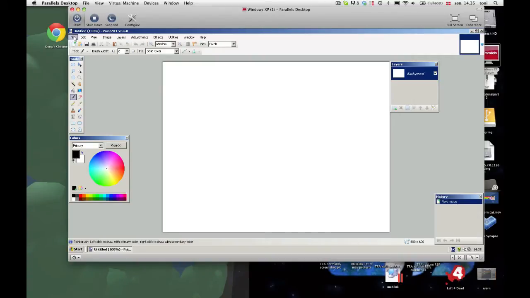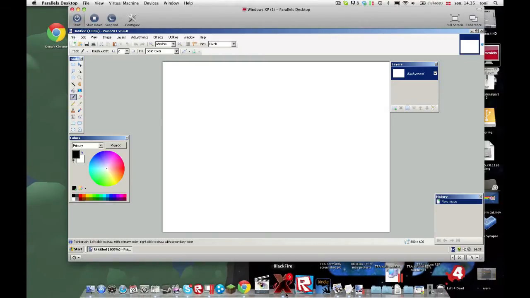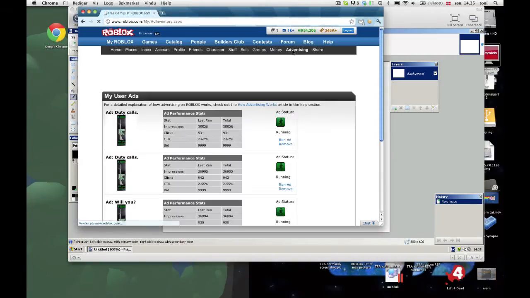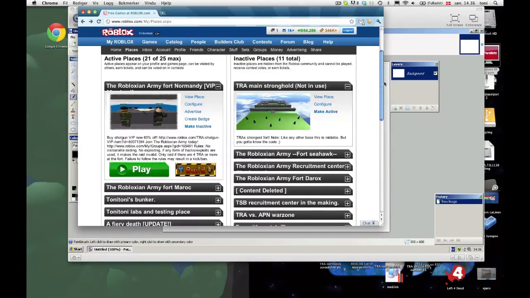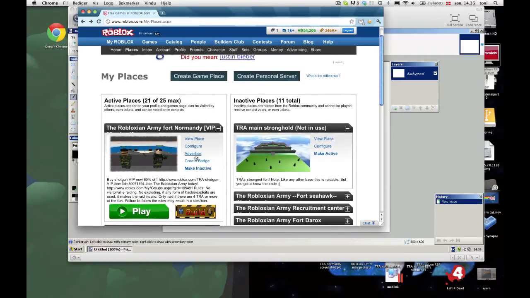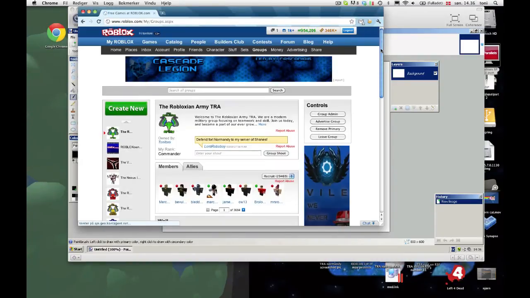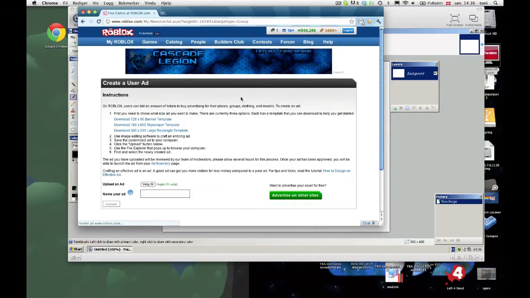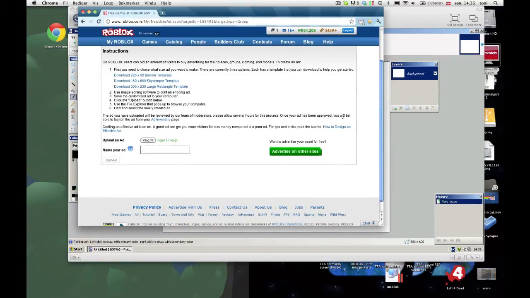So the first thing you need to do when creating an advertisement is go download a template from ROBLOX. When you find the object you want to advertise, for example a place, or in my case a group, you click advertise group. If you have that option, the group owner has to make that option available for you, and then you get this screen here.